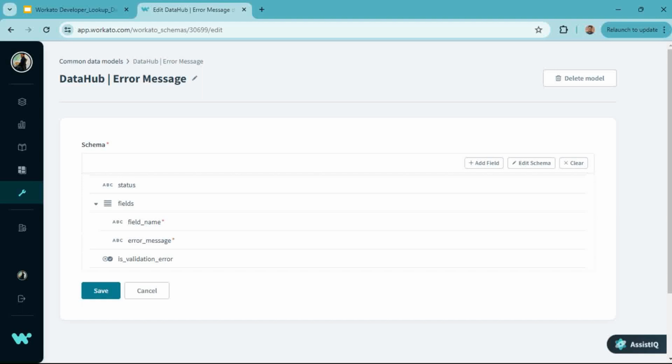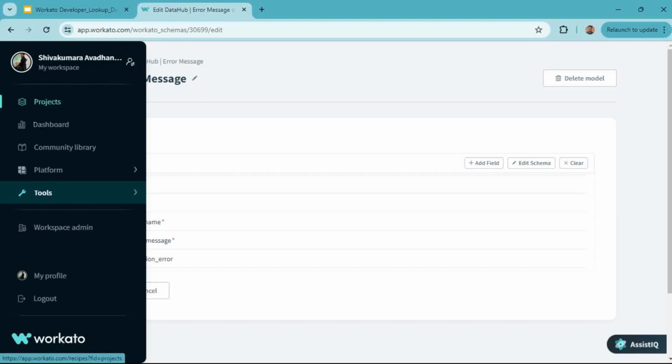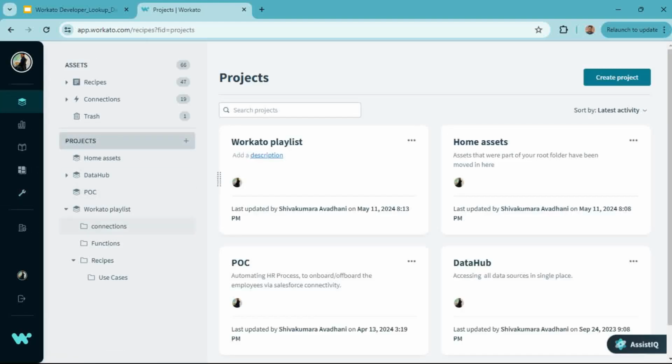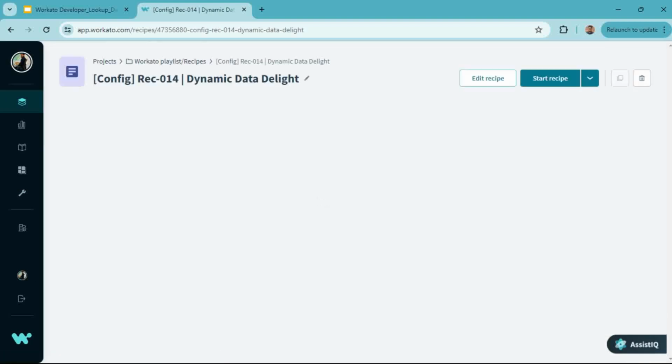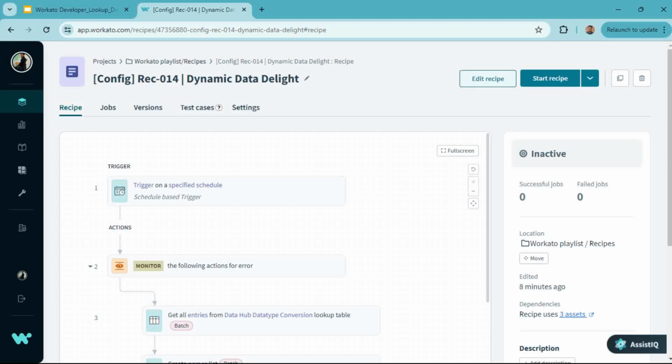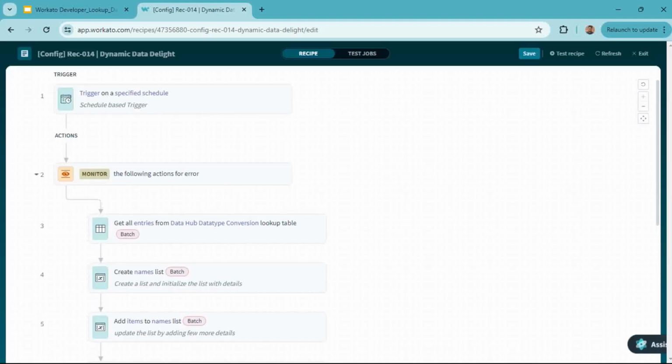One time kind of for declarations, you can use several times like that. So now we'll go to our workspace and explore the use case, that is the recipe. Okay, so I'll explain what I have done here before running the recipe.